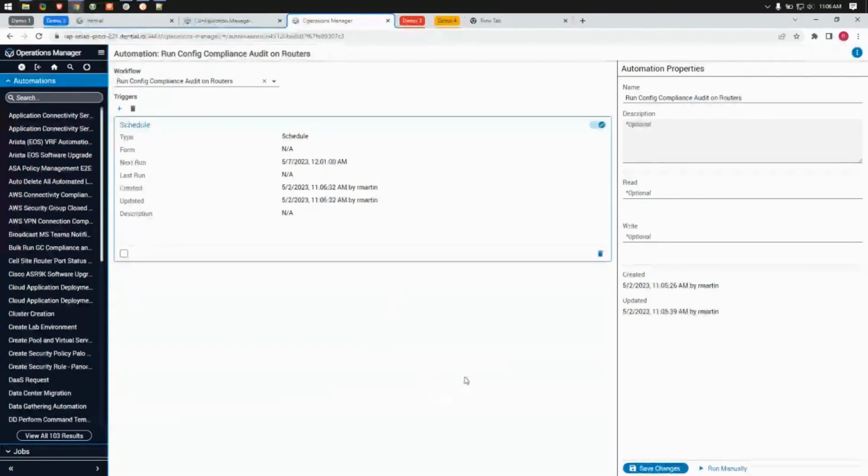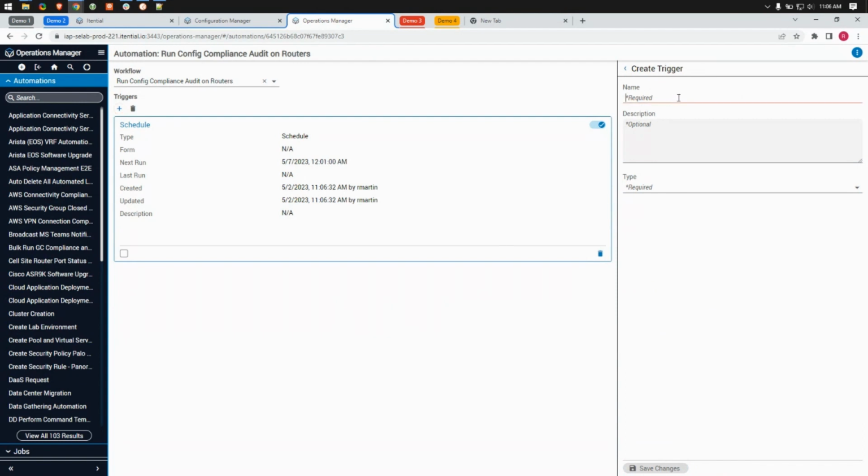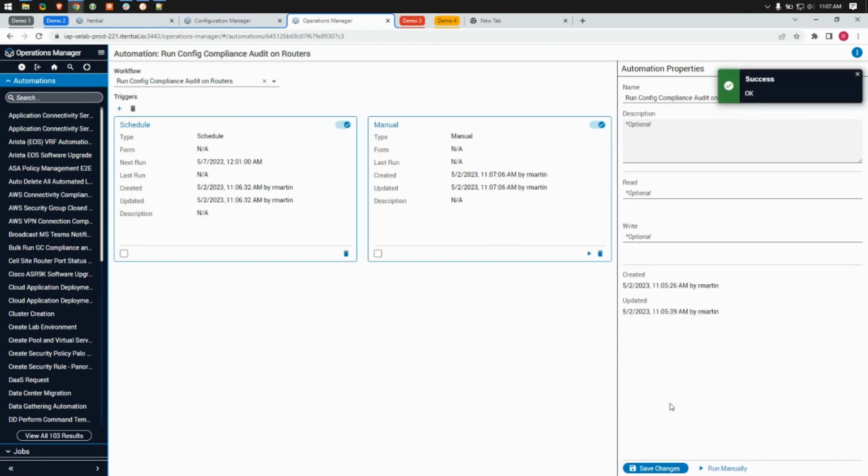The cool thing about this too is, what if this also needed to be run manually occasionally? Instead of doing it every week, we want to actually run it manually. Do I need to go to the workflow and run it from there? No, that's really for testing purposes. What you really should be doing is creating another trigger, right? So I can do that. I can call this manual. Select the manual type trigger. There's no form on this that's associated because, again, we're not getting any input. And now I've created both a manual and a schedule trigger.